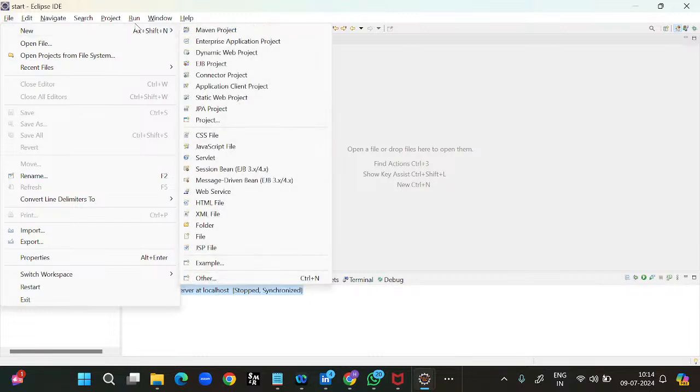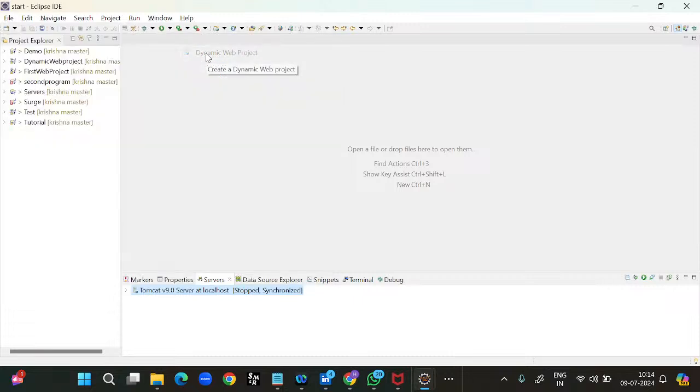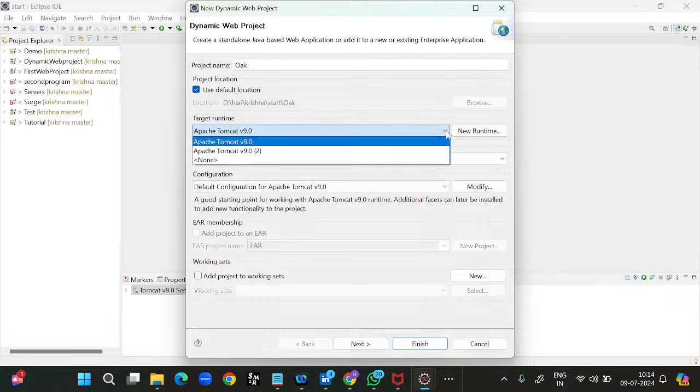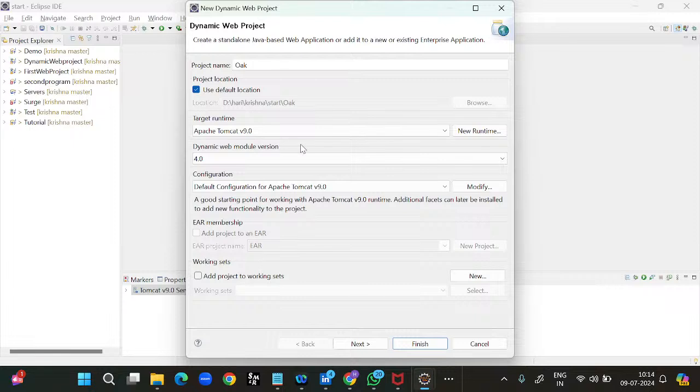File, New, click on Dynamic Web Project. If you click on it, it will open the dashboard. Here you can give your project name, anything in your wish. After that, it will ask for the server. We need to target the runtime, we need to add the Tomcat server. So in the drop down, we need to select Tomcat, and then next step.